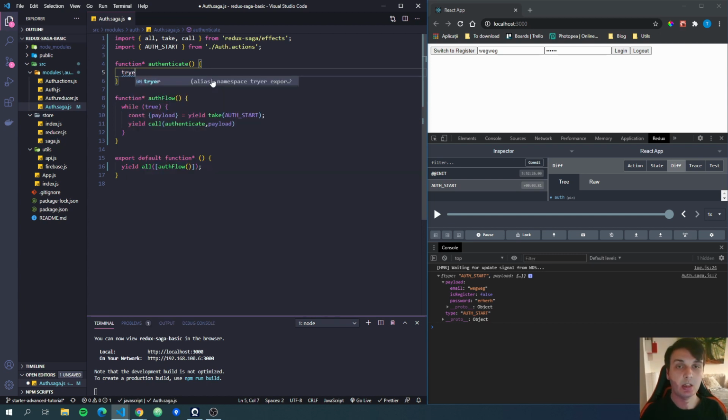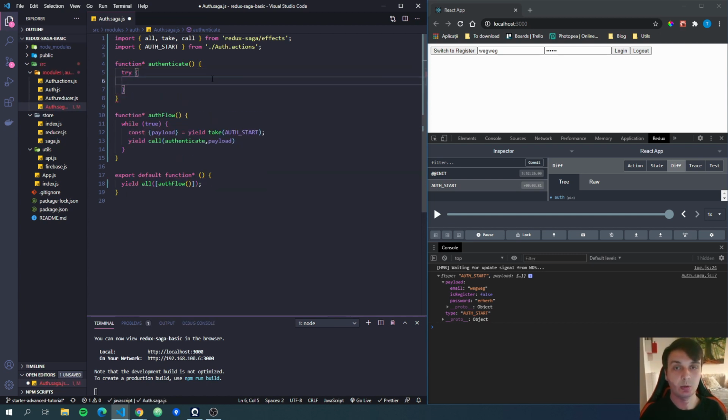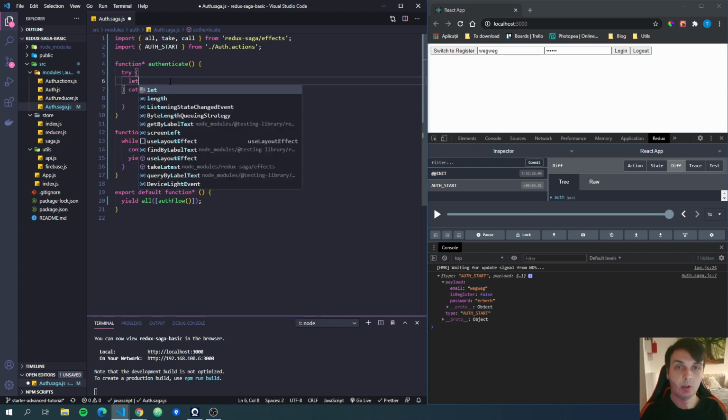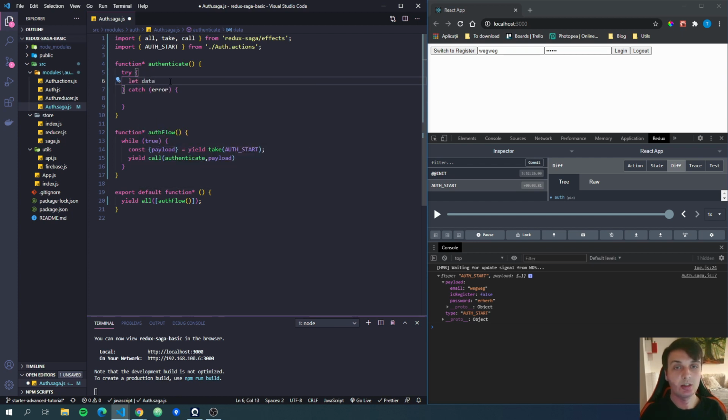Inside of this authenticate, we are going to again use a try catch block, and we're gonna follow a similar pattern to what we used in the previous video. So in the try, we are going to put the call to our API, and in the catch, we're gonna handle what happens if that request fails. So let's do that. First, I'm gonna create a constant called data inside of this try, because at the end of the try, we are going to return something and we're gonna catch it here in the auth flow.